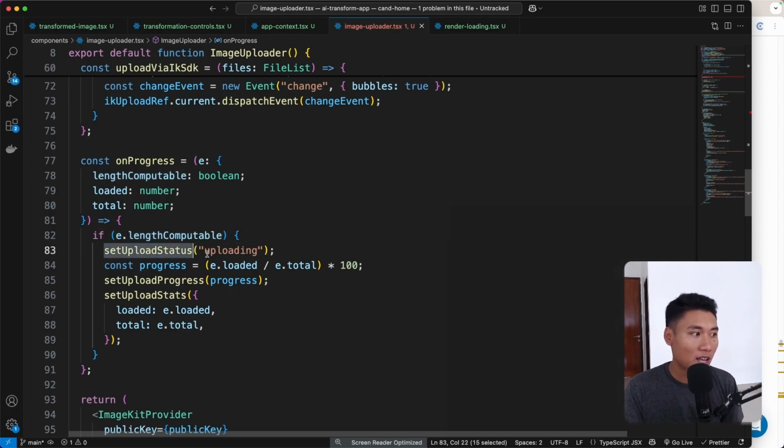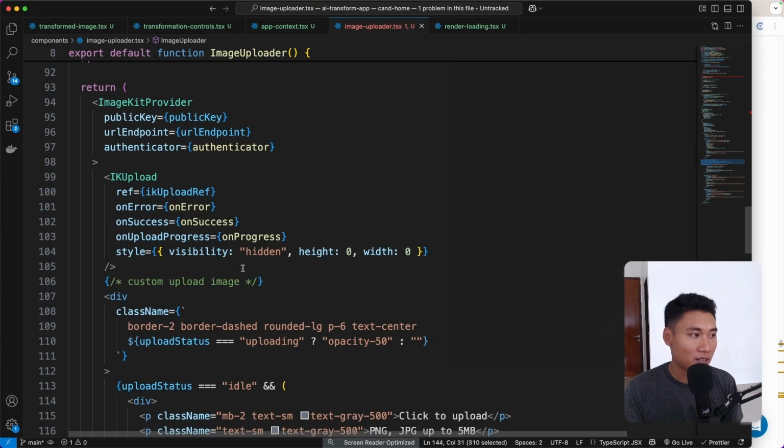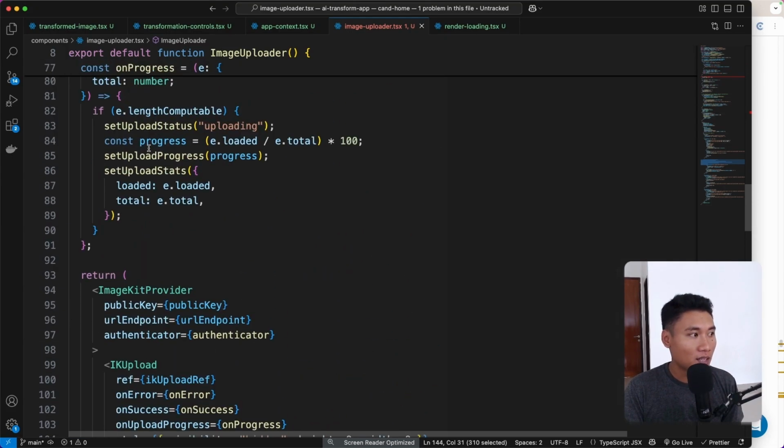I'm going to set the upload status to uploading, right? Now, of course, the uploading UI will render. And after that, I'm going to create progress and then set upload progress into this progress, and set the upload state to this loaded and this total right here.